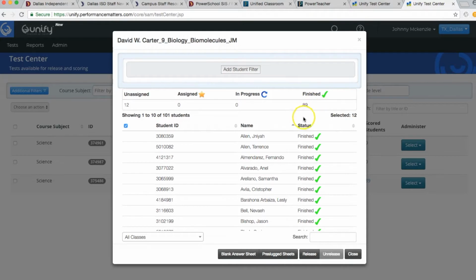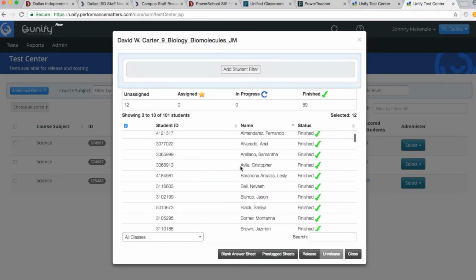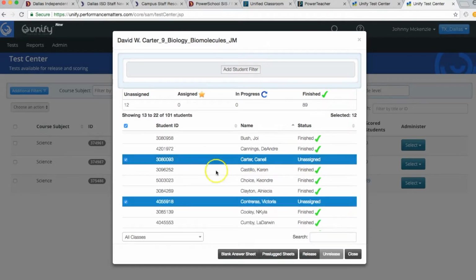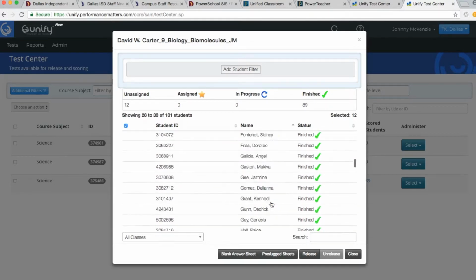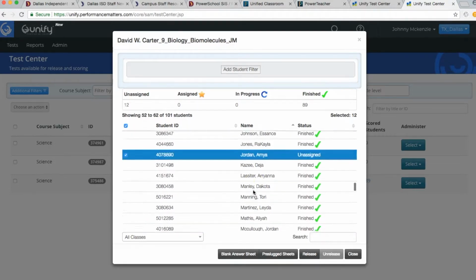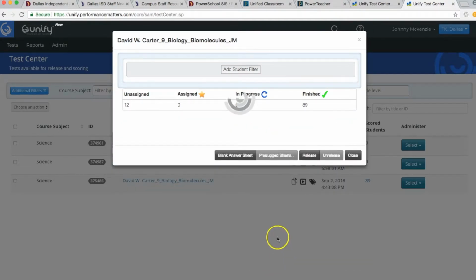Now, as you can see, my status is finished because I've already graded these. And I'm actually in the process of importing this information into my gradebook. The students who did not take the test are going to still be highlighted in blue. I'll have to get with these students next week because as of right now, they have a 0 for this assessment.